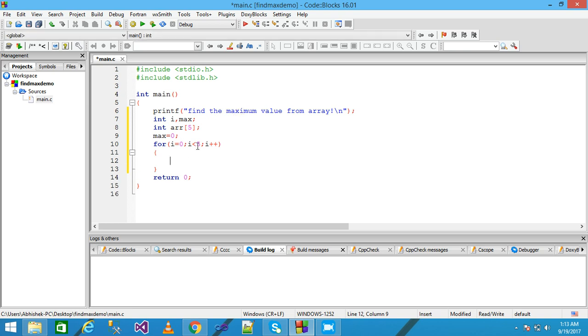of i is less than 5. Simply I write here the printf function and I write here "enter the element in array", terminated with semicolon, and then the scanf function and then %d comma ampersand arr, providing i within the subscript. Okay, this loop takes the elements from the user.